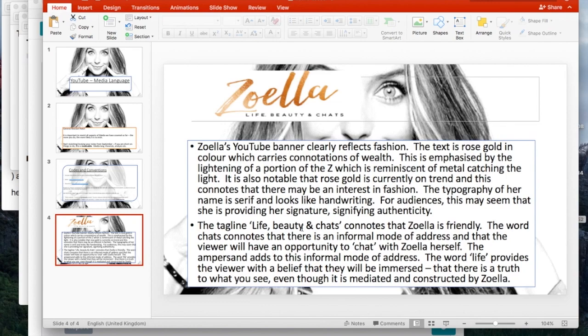she looks like this. So here, this is her old banner. Again, she's updated it. She's gone for a bit more of a mature look these days. Zoella's YouTube banner, though, clearly reflects fashion. The text is rose gold in colour. This carries a connotation of wealth, emphasised by the lightening of a portion of the Z, which is reminiscent of metal catching the light. Notable that rose gold at the time was on trend. It connoted there may be an interest in fashion. It looks like handwriting. This is like her signature. It says that she's authentic. It says it's really her.